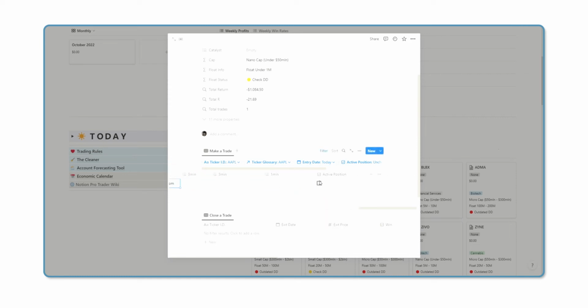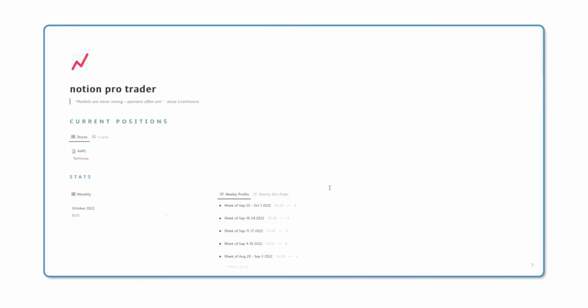And then when you're finished filling out all of your indicators and everything that you want to track, you click active position, and voila. Your ticker card will show up under current positions.